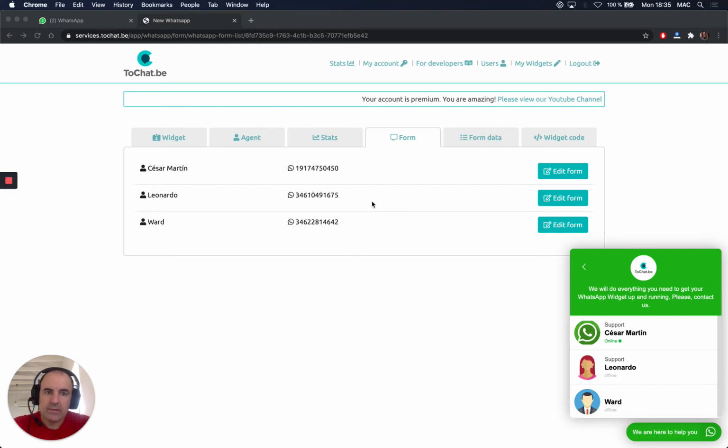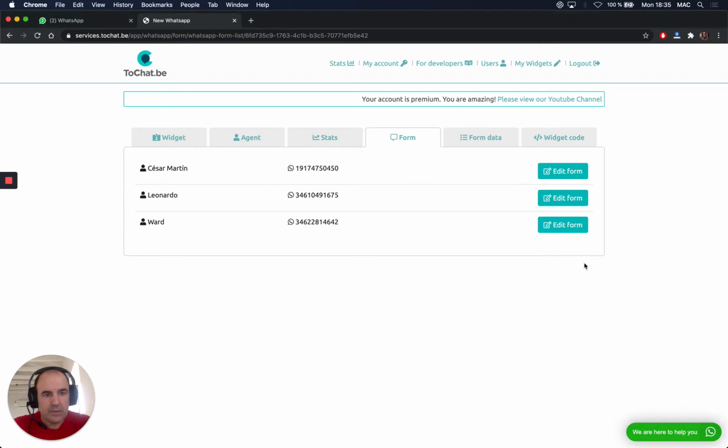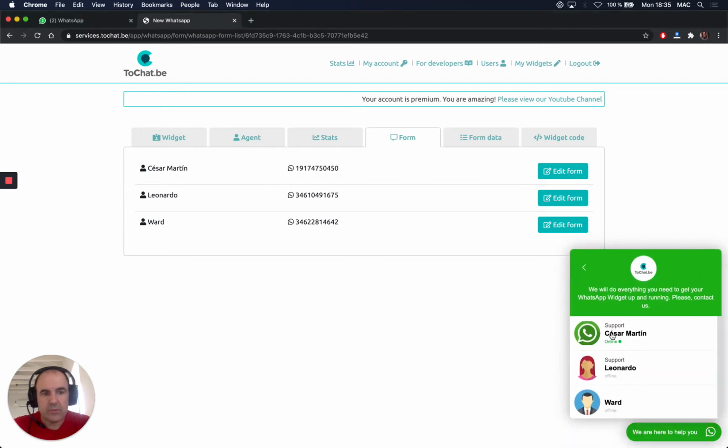Today we want to explain how to edit the form in your WhatsApp widget. This is your WhatsApp widget. If you want, you can just click and go to WhatsApp, and that's perfect.